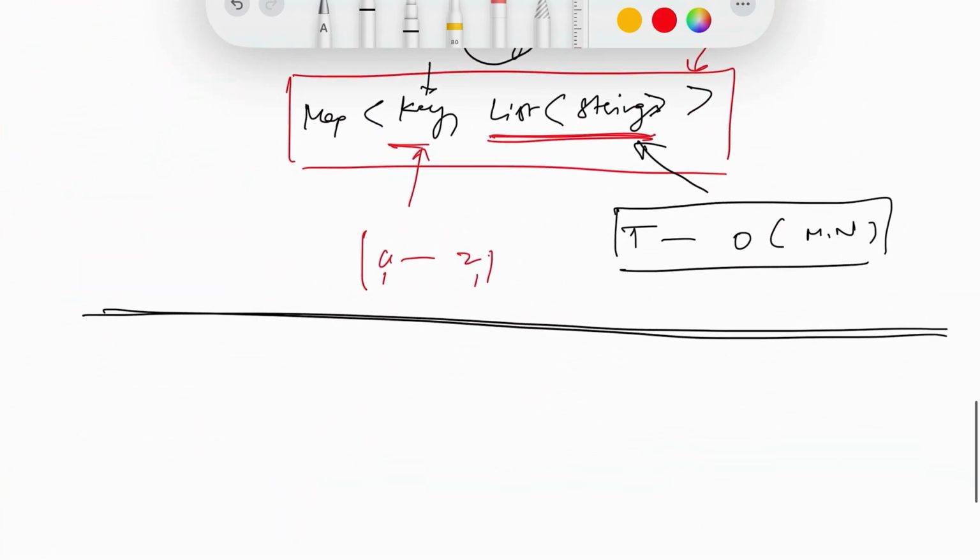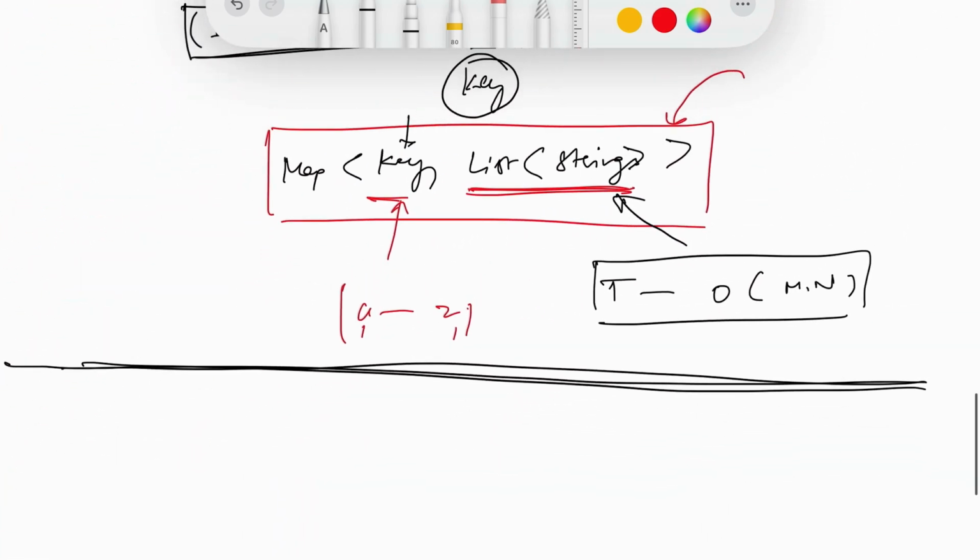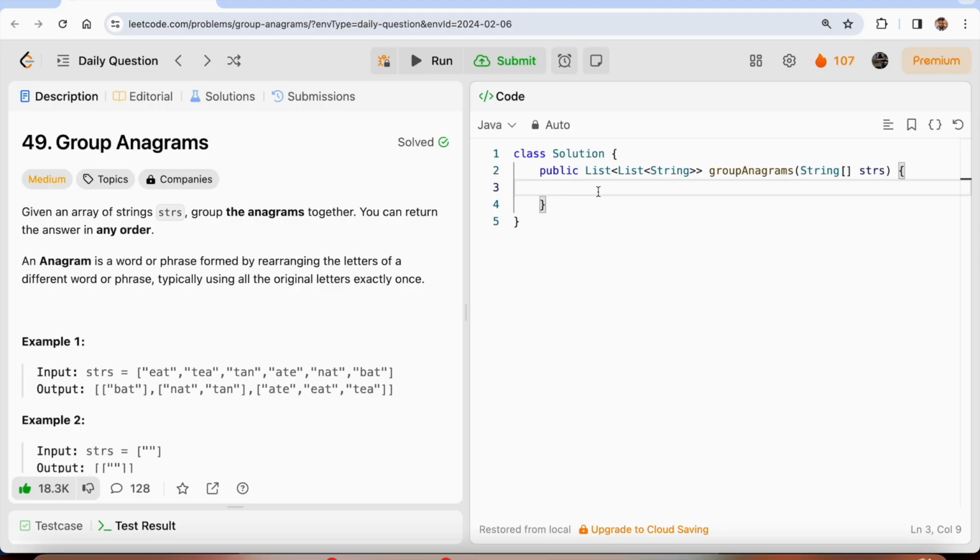Okay, let's try to code this out and then we will see how our code performs. Let's start writing the code for this. First of all, what do I need? I have to take a map of string and list of string. This is going to be my group, and string is going to be my key, formed by calculating the number of times every character is coming. That frequency set should be unique for two strings to be in the same group.